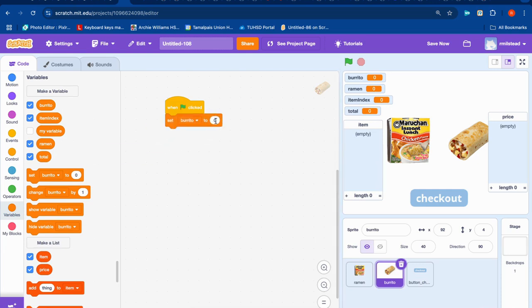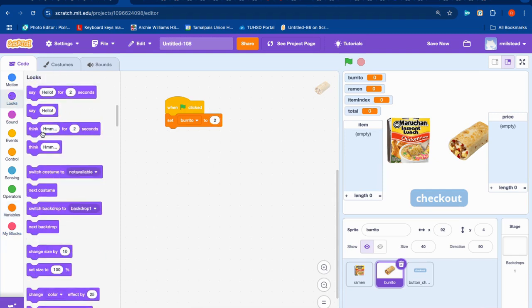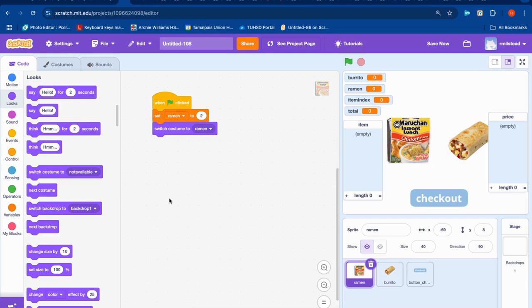We'll give ourselves 2 burritos, and we'll go to looks, and we will switch the costume when the game starts to the burrito. That way the game resets itself, basically. The program resets itself. So that's what we want. Okay, let's switch back to ramen.